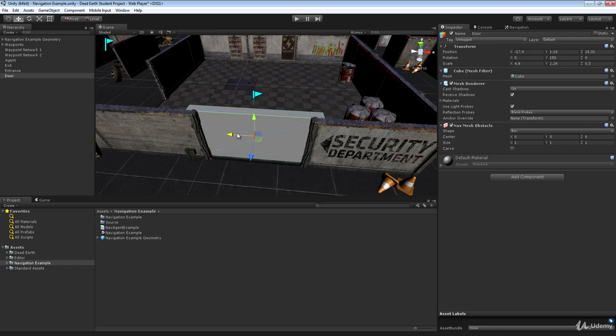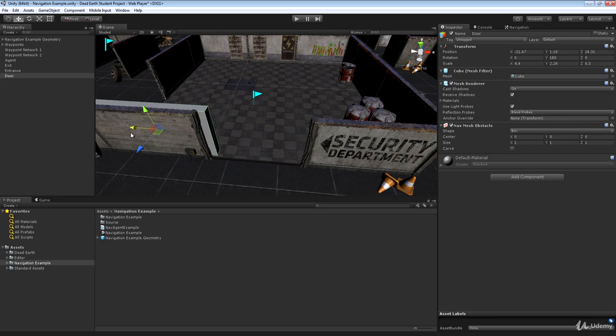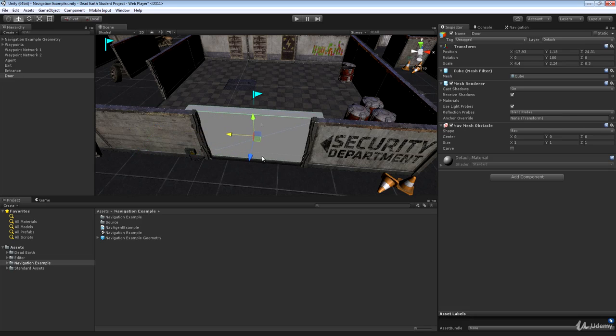And then when the user presses the spacebar, if it's closed, we will interpolate over some duration that we specify between the closed position and the open position. And obviously if we press the spacebar and it's open, it will interpolate between the open position and the closed position. And because we've got a nav obstacle on this already, when it's open the agent will be able to walk through. When it's closed, the nav obstacle moves with the door game object, so it will seal the gap.